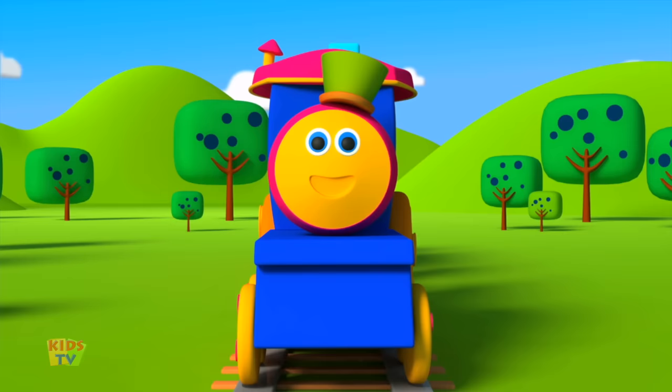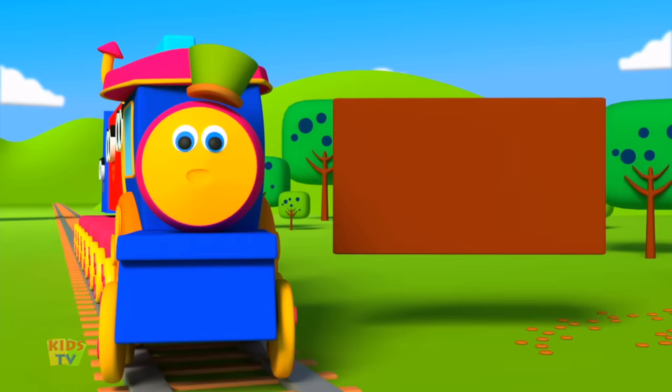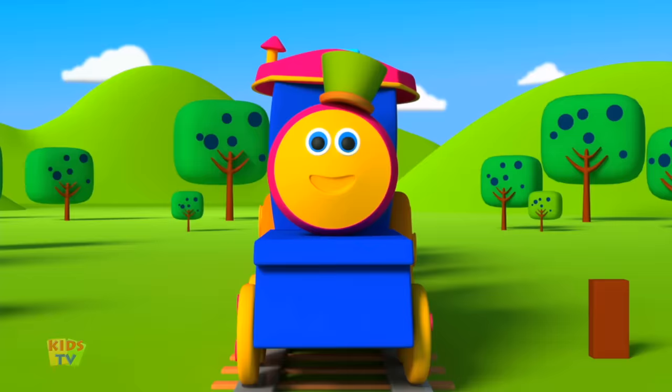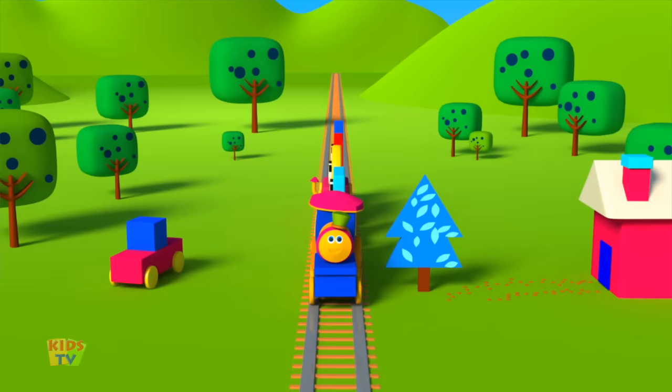Yes! Let's start with a rectangle this time. Now, doesn't that look fine? Which other shape should we use? Circle? Rectangle? Oh, please tell us. Okay, some triangles we shall choose. Wow, that looks like a beautiful tree. Kids, don't you agree? Yes!